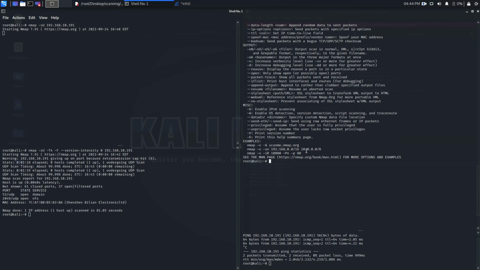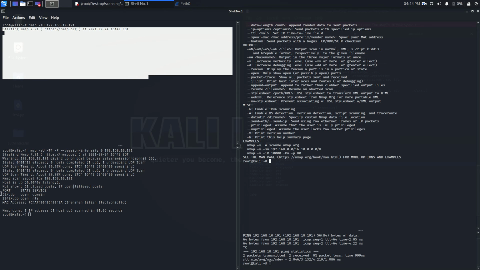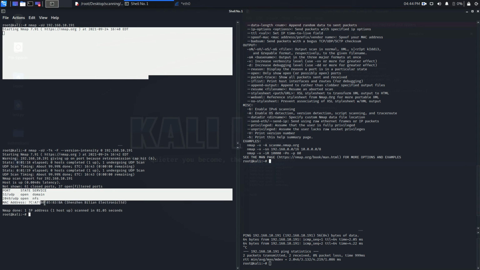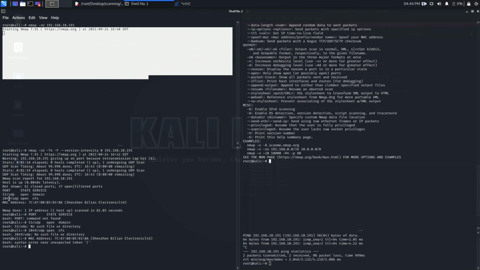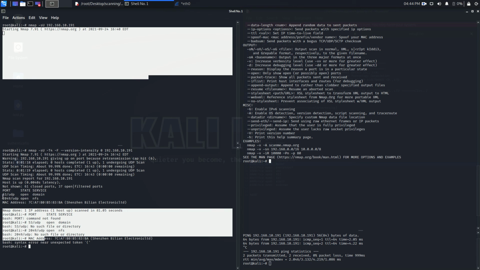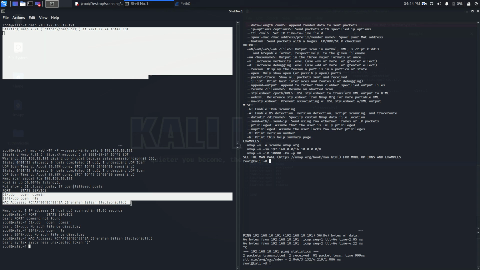So as you can see here, this process is still taking too much time, and we already got some replies here. So these two UDP ports are open, as you can see here. I don't know what this is, but we got these replies. Okay, so you can speed up the UDP scan process.